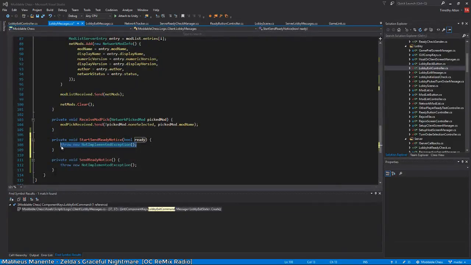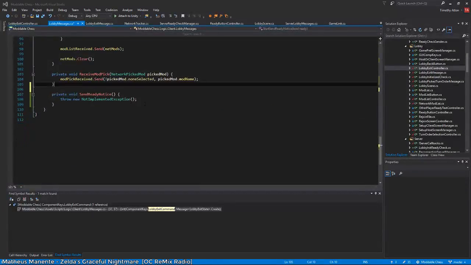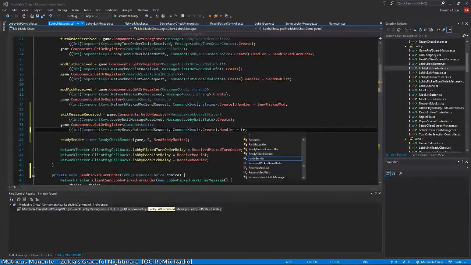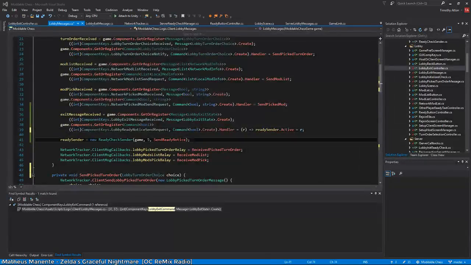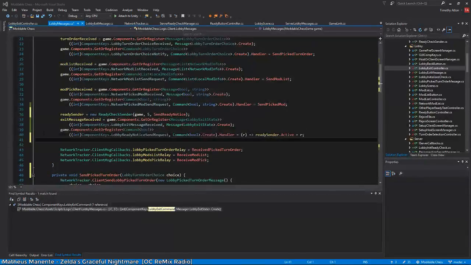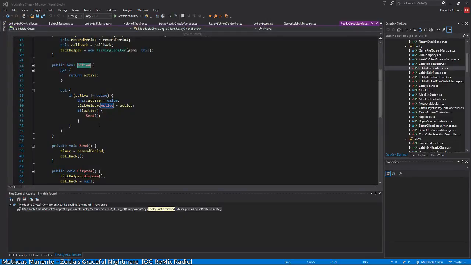Actually, how this works is if ready, or wait, I think it actually did make this easy. I don't think I need another function here. What I could do is you just say ready sender active equals ready, and it will take care of everything else. I think let's go to the definition and see. Yeah, so if you just send it active, it will call the callback.